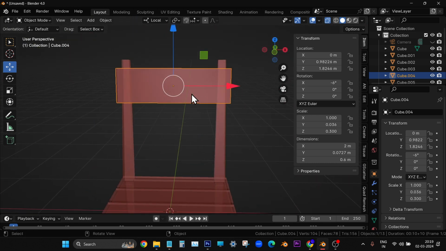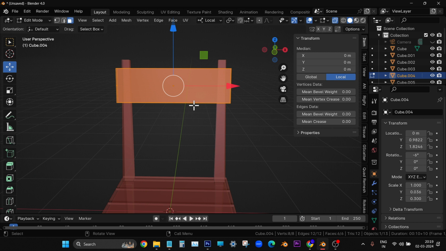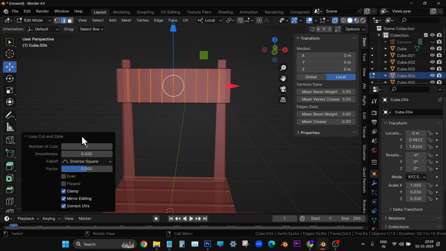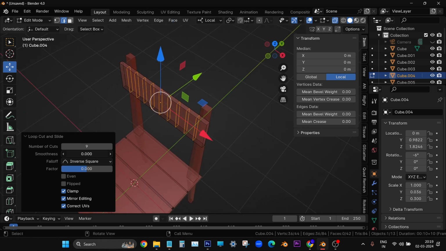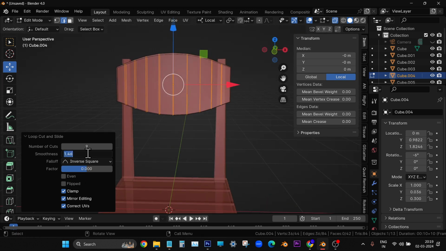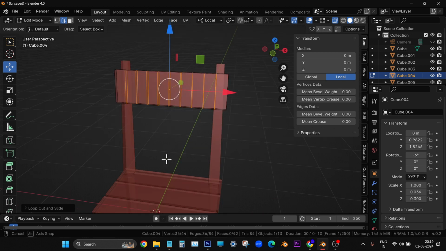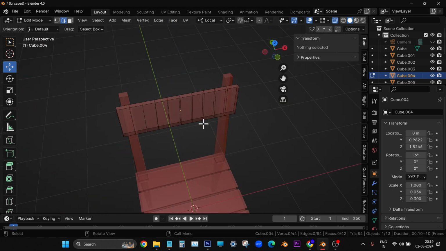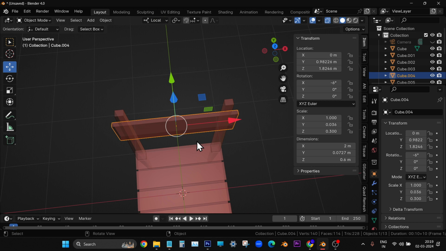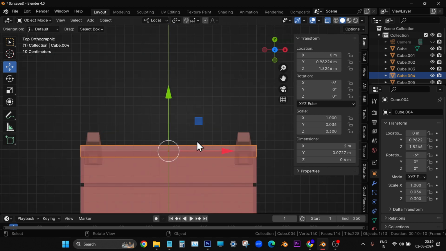I will select this object and go to edit mode, Control R, and just increase more loop cuts. I think it is 7, maybe 8 or 9 is good. And let's just go and check here. Yeah, it is 9, very good. Now we can just even try this mode or something. Okay, this won't work, right? It will be like this. Now we are going to apply a modifier.